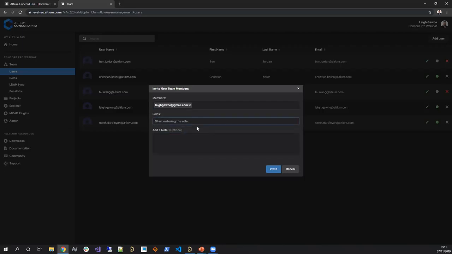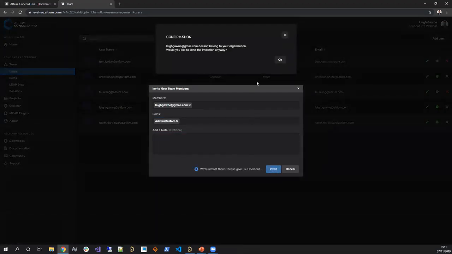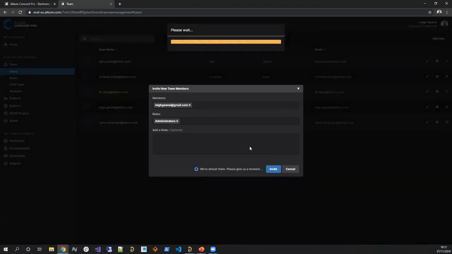So if you want to add someone as an administrator, or you've got other roles that you can also set up, like a librarian role or mechanical engineer role, you can just start typing those roles here as well, and they will also prompt you. Okay, so we can then click on the invite button, and in this case I've actually started to invite someone who is outside of the organization. So this is where I've got a confirmation box pop up and ask me, okay, this person doesn't belong to your organization, would you like to invite them anyway? And I'll go ahead and click OK. And it's really as simple as that to bring people into the workspace to get them collaborating with you.